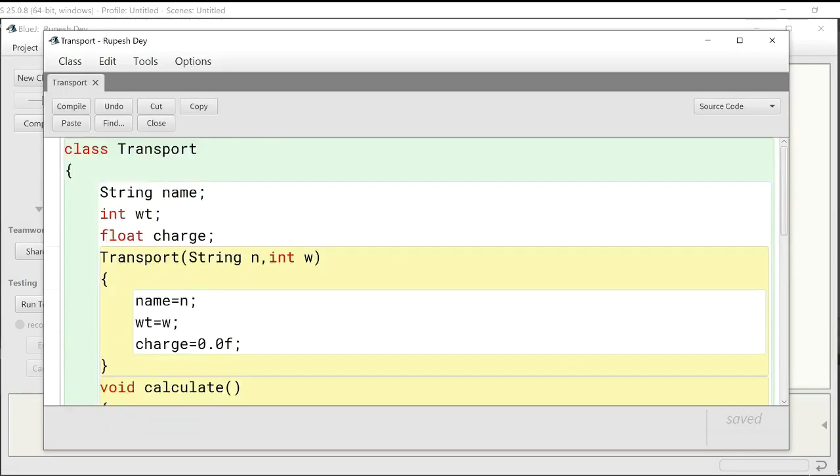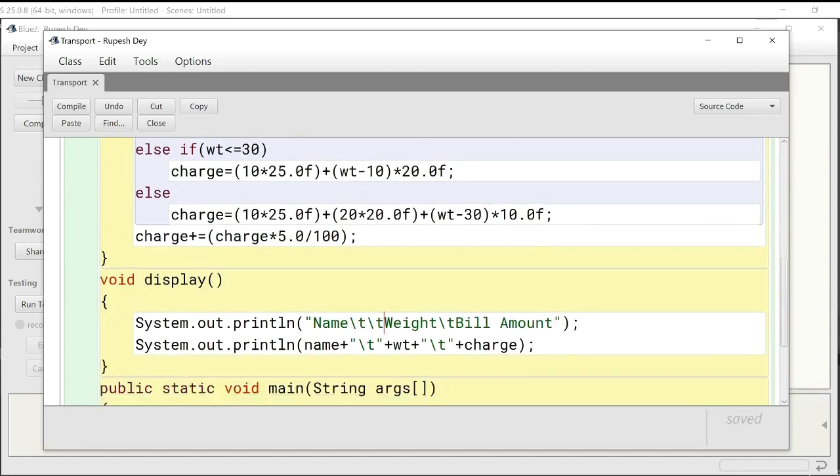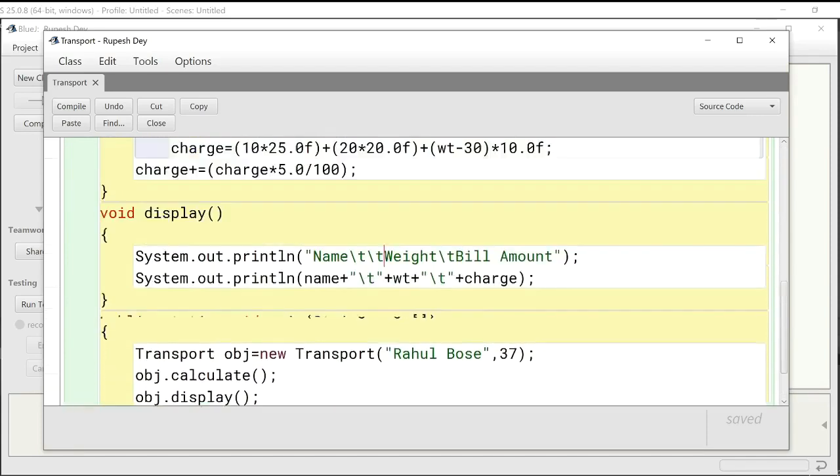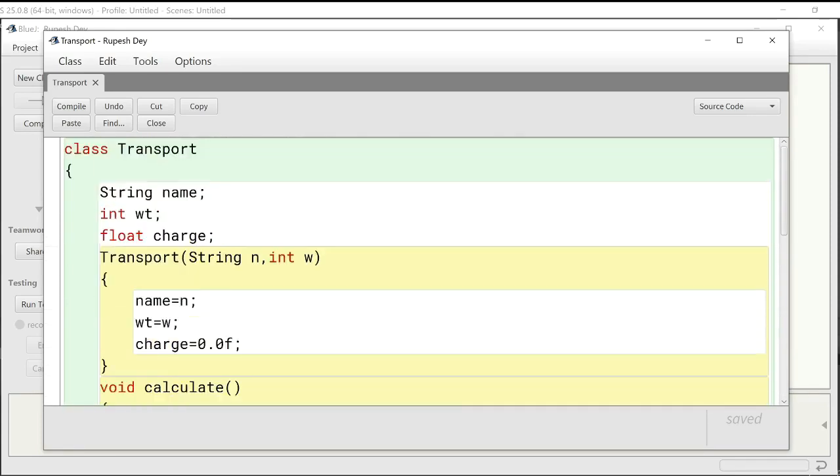So this is the program. You can pause my video to check your answer. For those who have not done it, you can copy it. So you understood this program. I hope all of you will be able to answer any constructor program in ICSE.